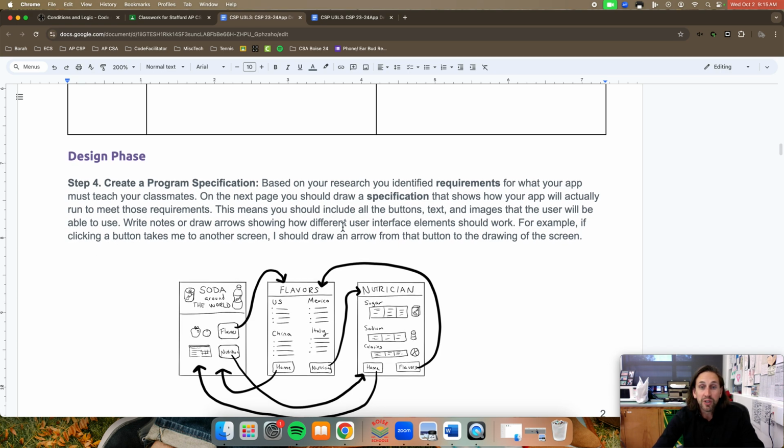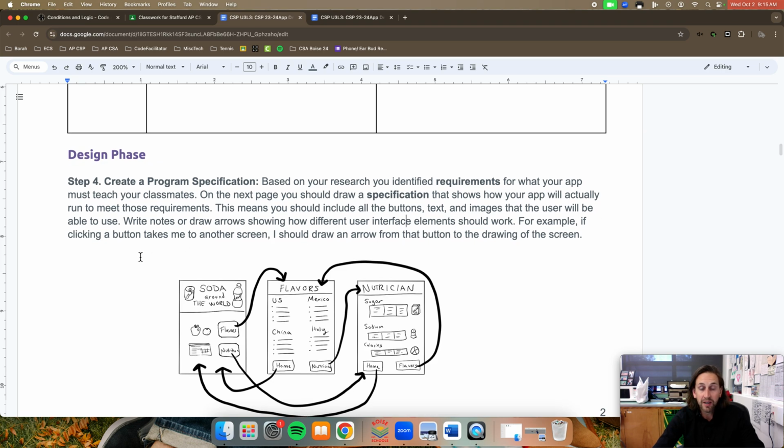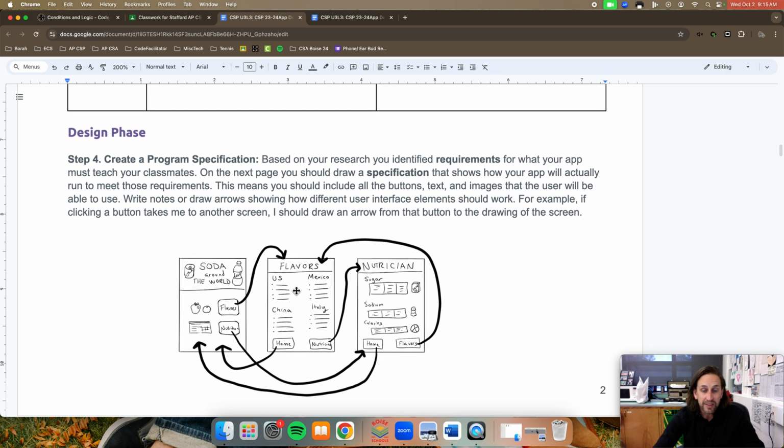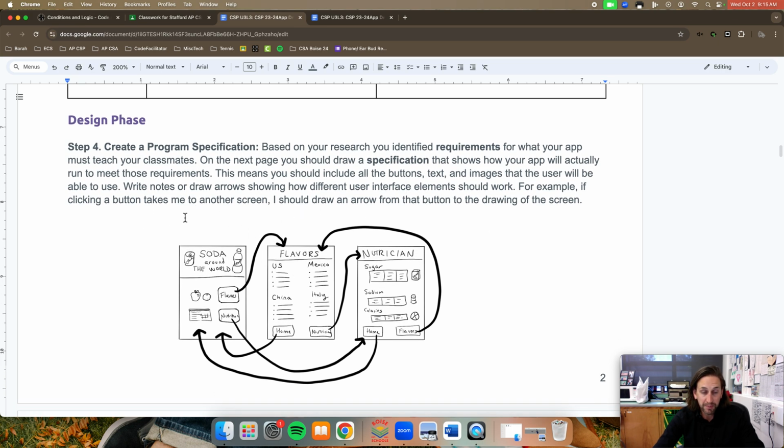So this means you should include all the buttons, text, images that your user will be able to use. So you're going to write notes or draw arrows showing how different user interface elements should work. For example, if clicking a button takes you to another screen, actually draw an arrow from that button to the other screen. And you can see how this program specification works, and this is what I'm expecting on the next page.